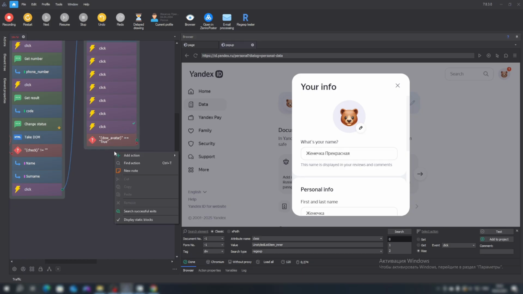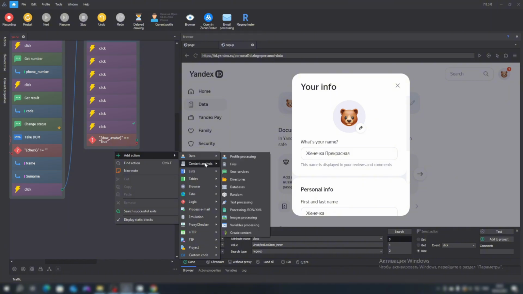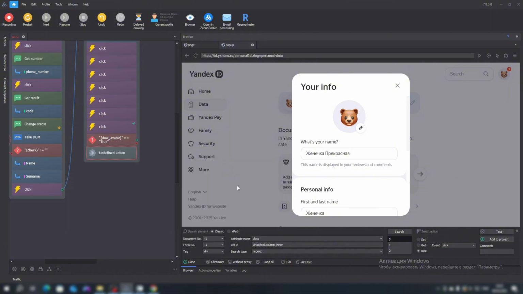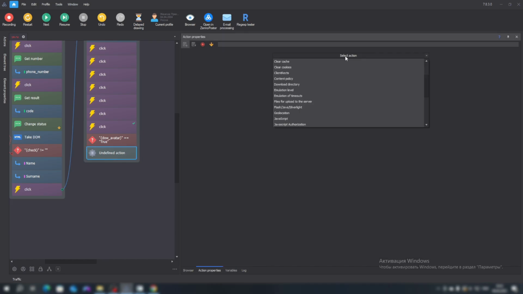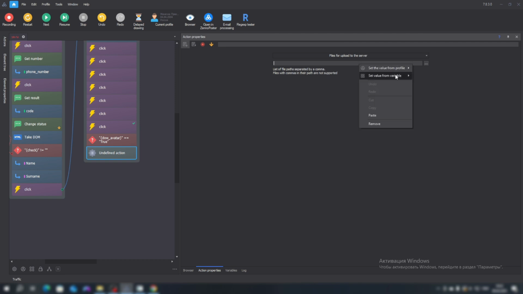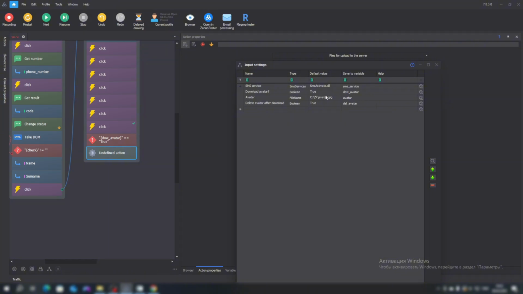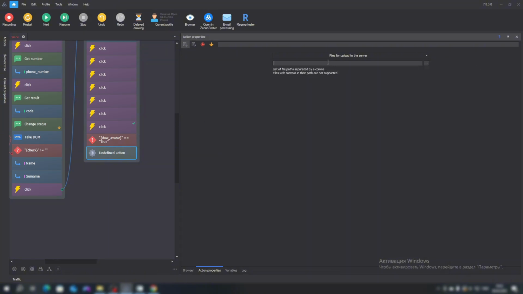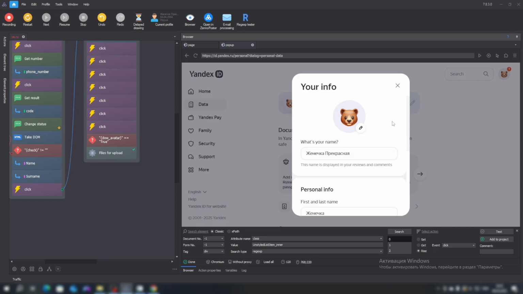Before setting the avatar, we need to upload it to our project. Prepare the files for uploading to the server. To do this, go to Add Actions, Browser, Settings. Select Actions, Files for uploading to the server. And for this, we specify the path to our avatar, to our file, which we saved in the initial script settings. Insert our avatar variable. That's it. The avatar is uploaded.